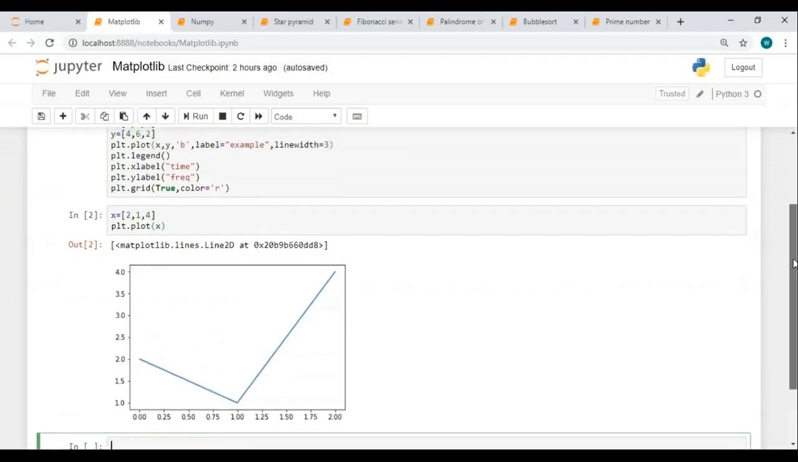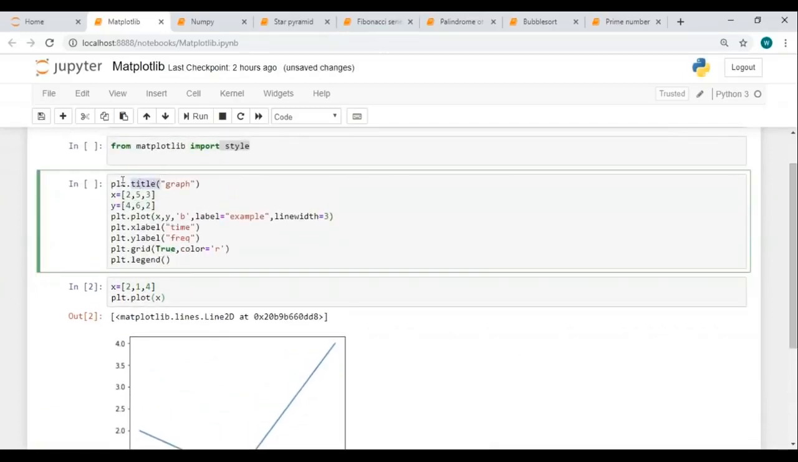So to do so, I have another program over here. In the first line over here, I've used plt.title, which means I want to give some title to my graph. I've just given graph as the title. You can give any title of your choice. After that, I've specified the x and y coordinates. Following that, I've plotted x and y, and I want the line color to be blue, and I want the label to be named as example, and I've also changed the line width and I've specified it to be 3. After that, I've used plt.xlabel as time and plt.ylabel as frequency.